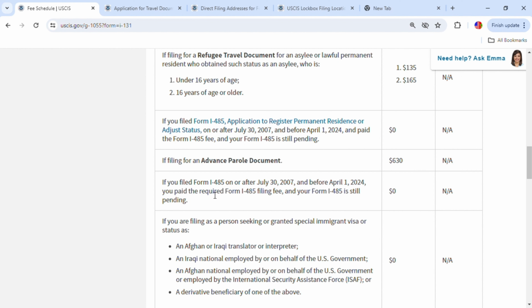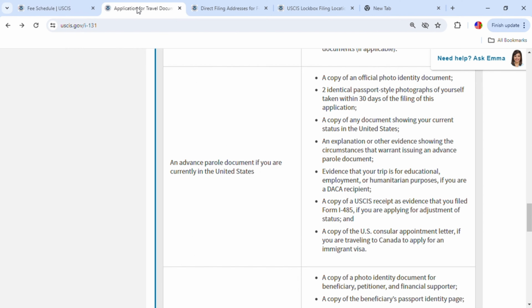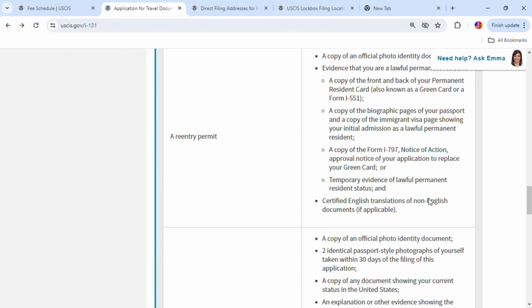If you filed form I-485 after July 30, 2007 and before April 1, 2024, you paid the required form I-485 filing fee, and your form I-485 is still pending, the fee is zero. So which is good. Now we check the fee. Now let's go to the supporting documents.